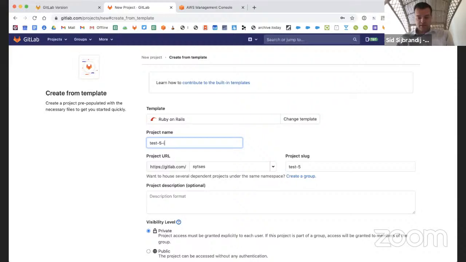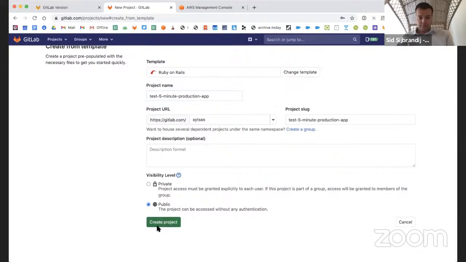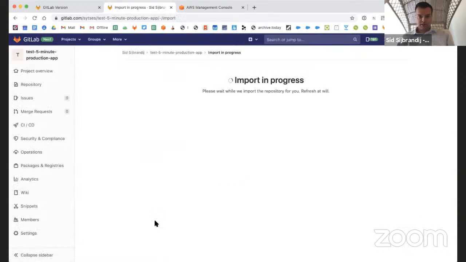Name it. I'm going to make it a public project. Let's make it private for now. I think most people use it for private projects. It's now importing the template.